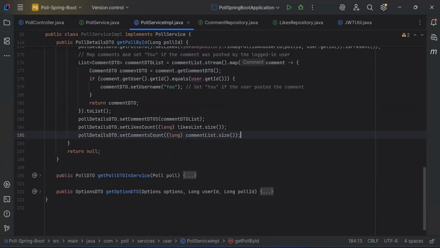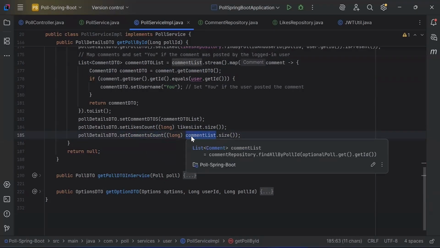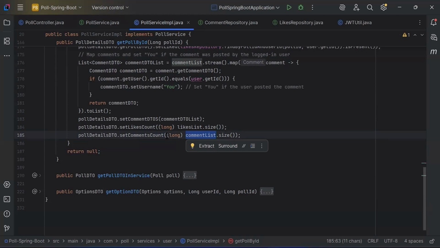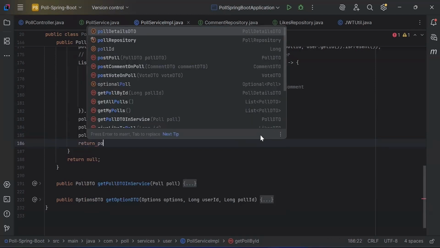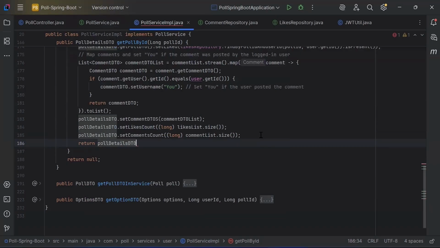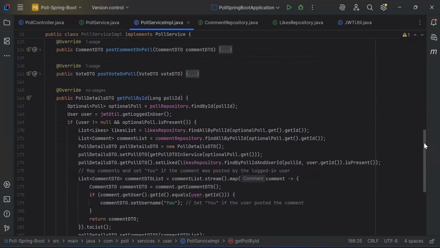I'm going to set the counts of likes and comments. First, we have to set the likes count. Inside the argument, we have to get the size of the likes list and convert it to long. Second, we have to set the comments count. Inside the argument, we have to get the size of the comment list and convert this value to a long, and we have to return the pollDetailsDTO. Now you can take a look at the getPollById function.